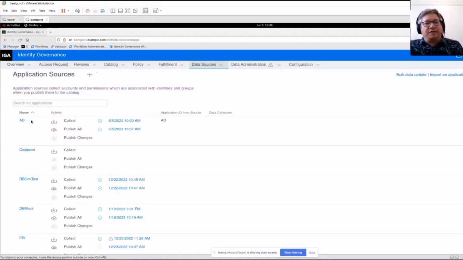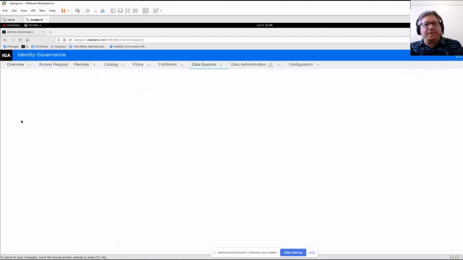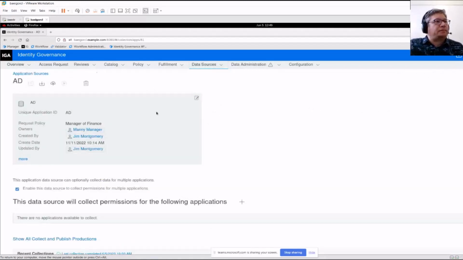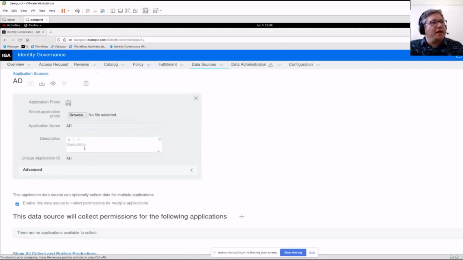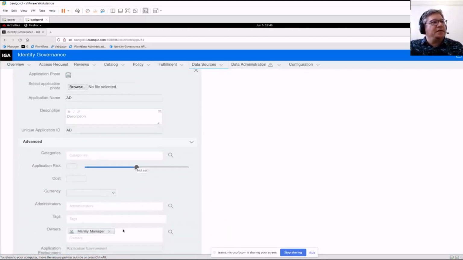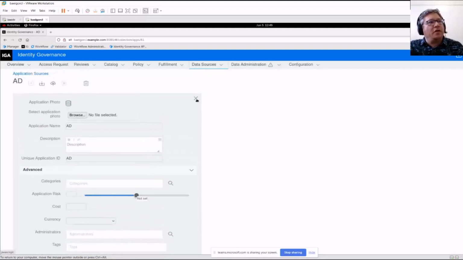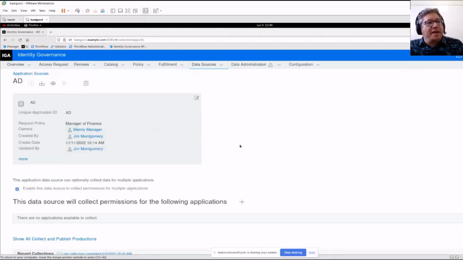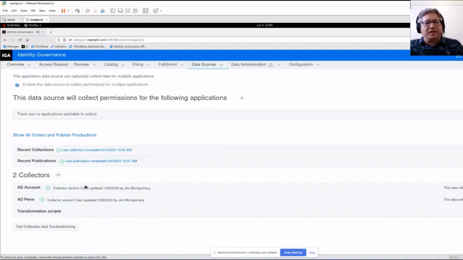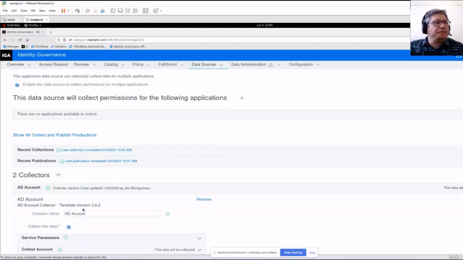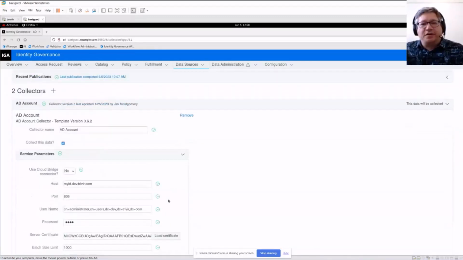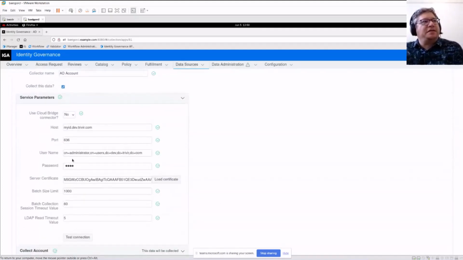Here is an Active Directory application configuration. You can see there's an account name, there's an account owner listed, and other attributes. Inside this application collector, there are collectors that are listed. An account collector and a permission collector. You can see in the service parameters for the collectors, we are providing enough information about host and port and credentials so that we can connect to the system that's providing the data.